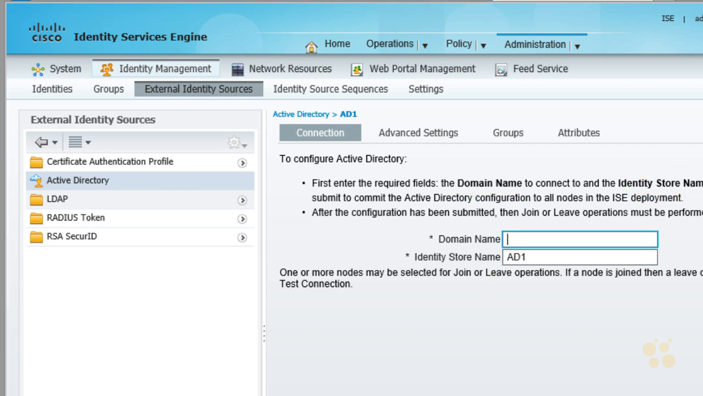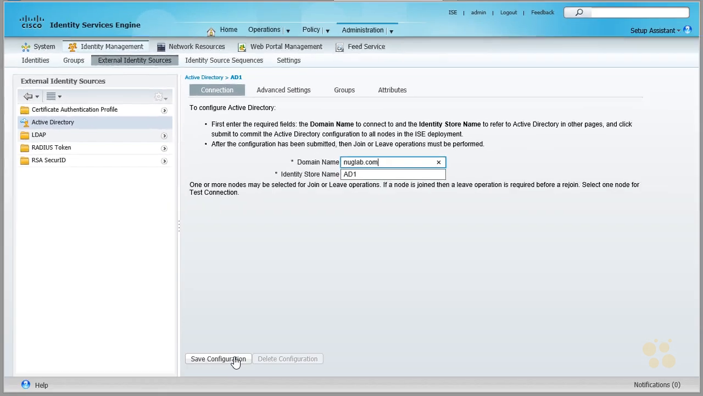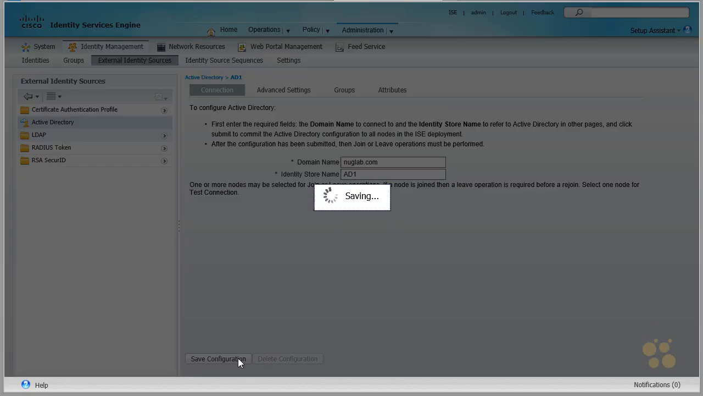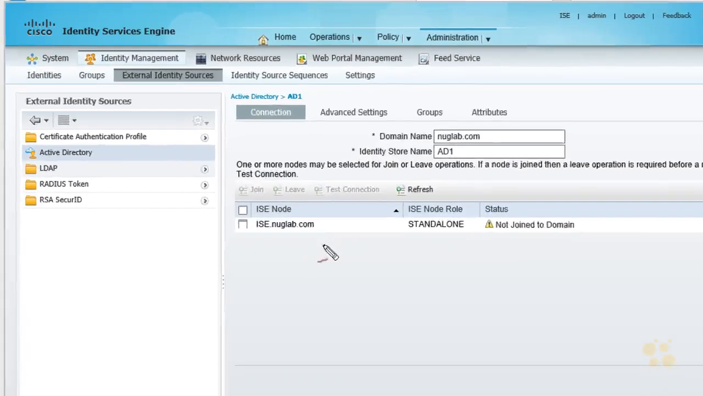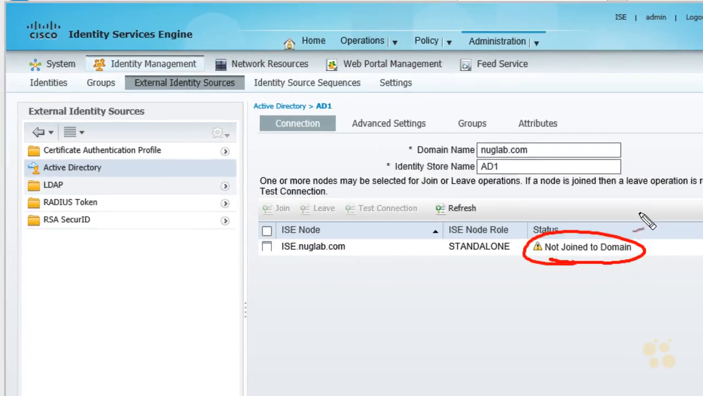So for the domain name, let's use nuglab.com, and we'll leave the identity store name as AD1. So in the future, anytime we refer to AD1, we'll be referring to an external Active Directory. And then we'll go down and click on Save Configuration. Next, you'll notice here it says that we are not joined to a domain. And that's because it does take some credentials to join a computer to a domain. So what we could do is take baby steps.